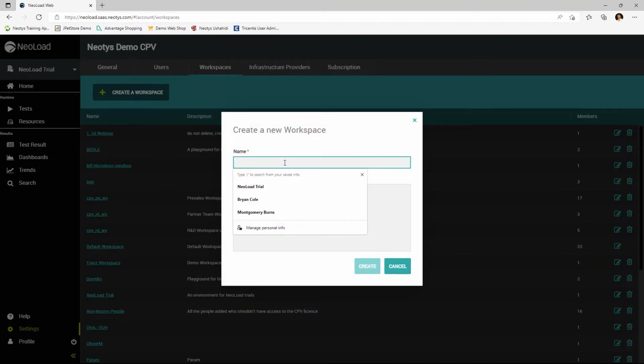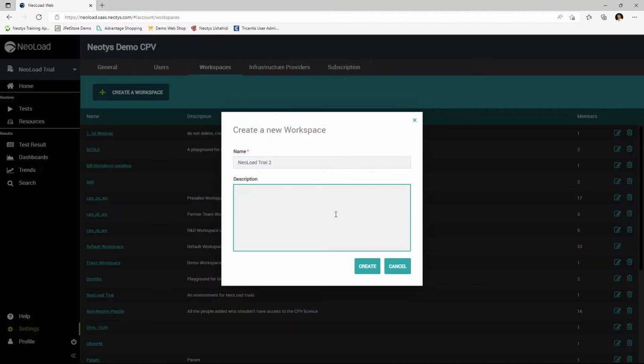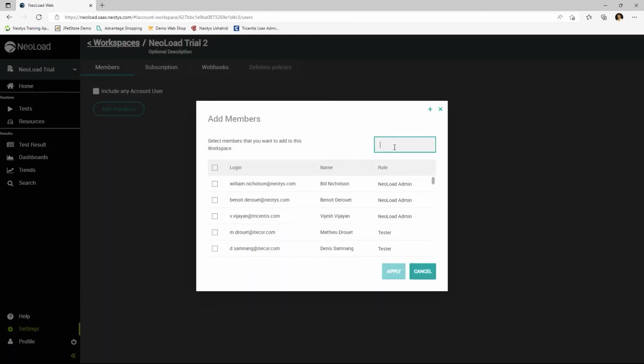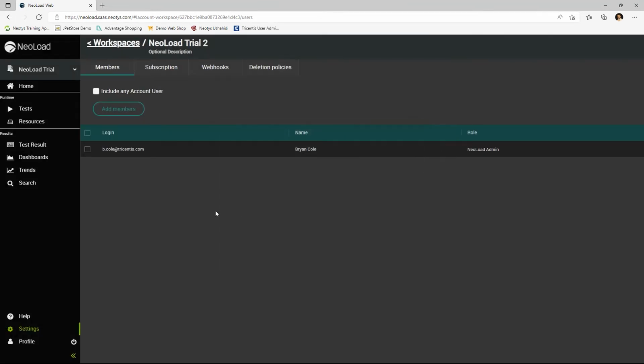You'll be asked to provide a name for your workspace. You can enter an optional description and create the new workspace. What this allows you to do is then add additional team members to this workspace. You can add anyone that you would wish, such as myself, and this user will now have access to the workspace with their particular role in this account.